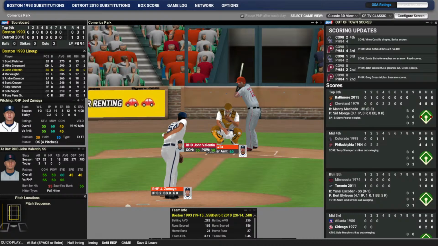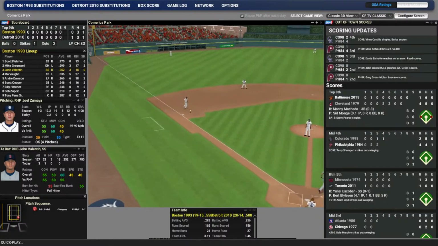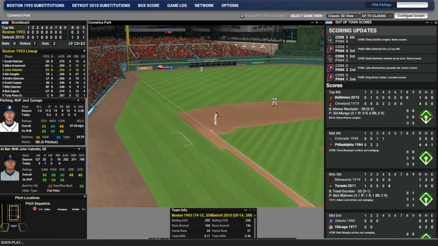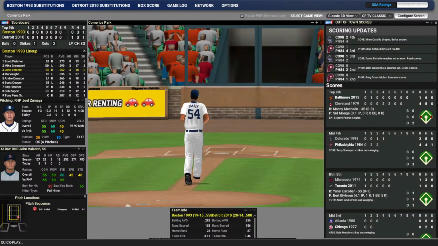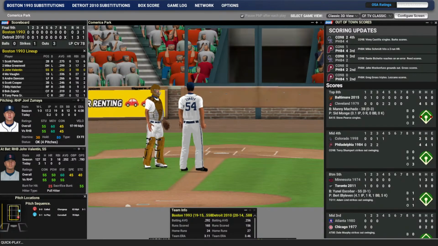And this is it. So here it is. John Valentin, 252. This is it for the game. Nobody on. 2 outs. 0-1. Third. This should be it. Throw to first and they'll get the out. That's it. Detroit wins 1-0.